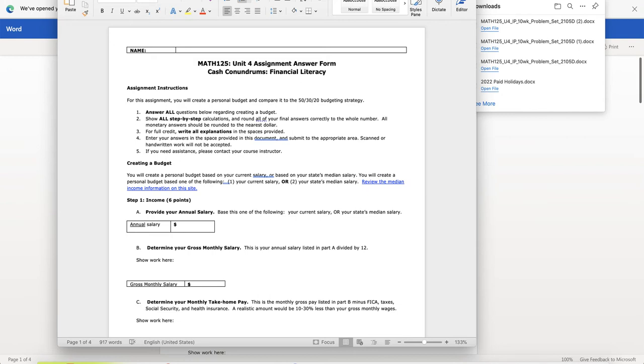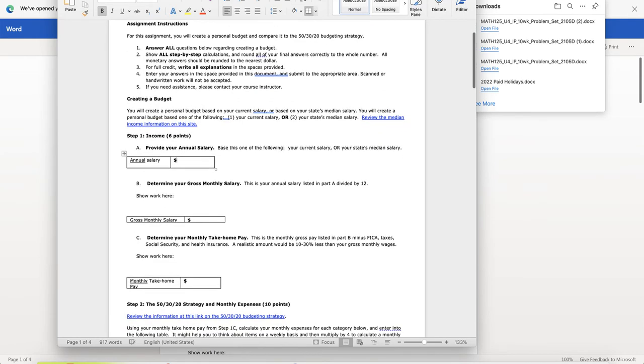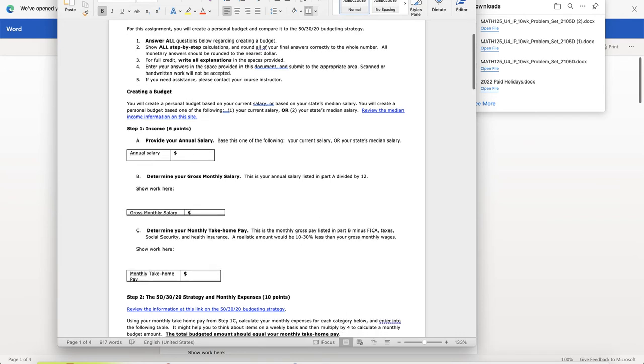So once you decide what your annual salary is going to be for step 1A, then you will go to step 1B, which asks you to break down your annual into monthly. All you're going to do is take your figure in 1A and divide that by 12. So where it says show work, I would divide my salary in 1A by 12, and that gives me the gross monthly salary, and I'll enter that into the template for step 1B.